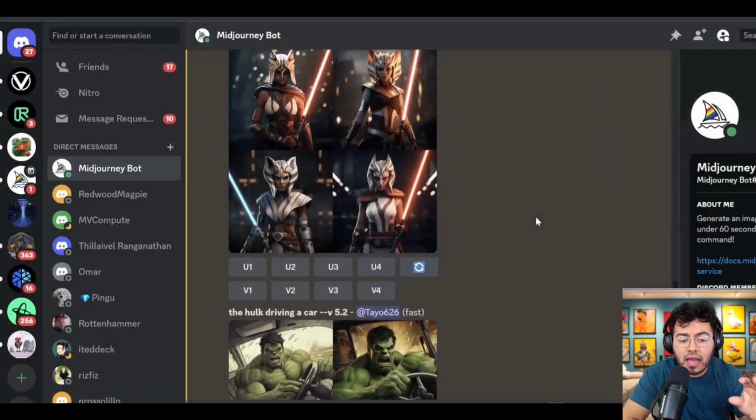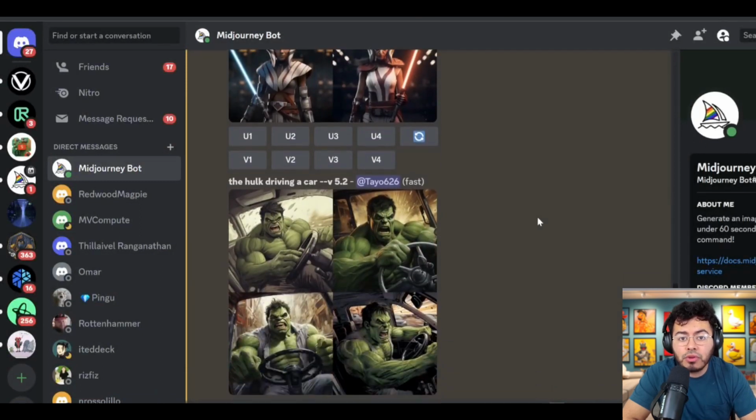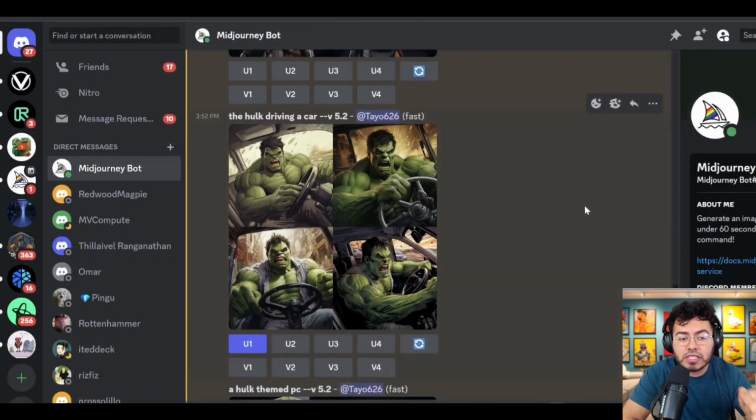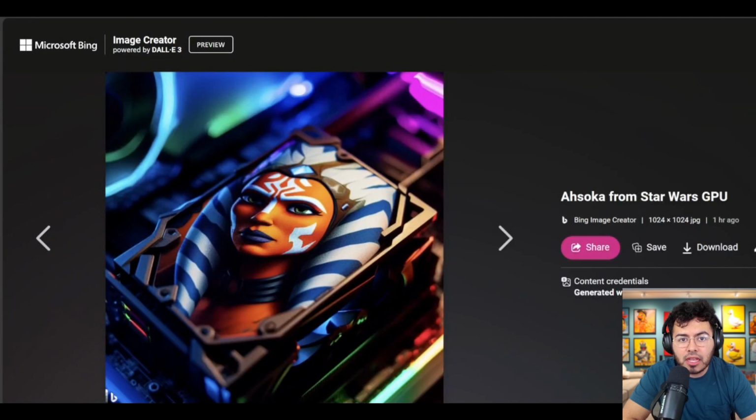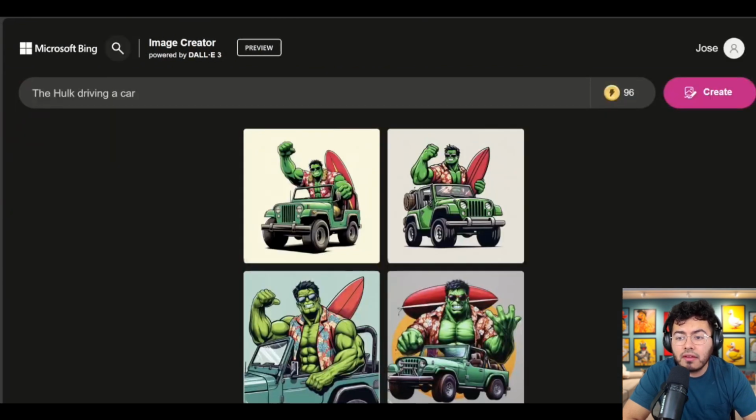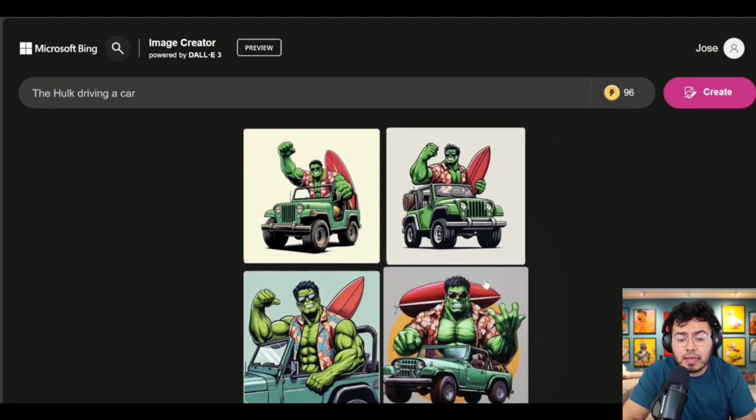So I do believe at the moment, DALL-E 3 is winning when it comes to understanding what I want. Midjourney is winning when I want to get some form of imagination. Now, my next prompt was the Hulk driving a car. And here the Hulk is a lot of kind of cartoonish image.